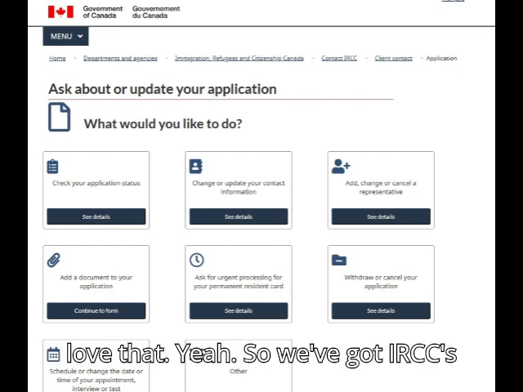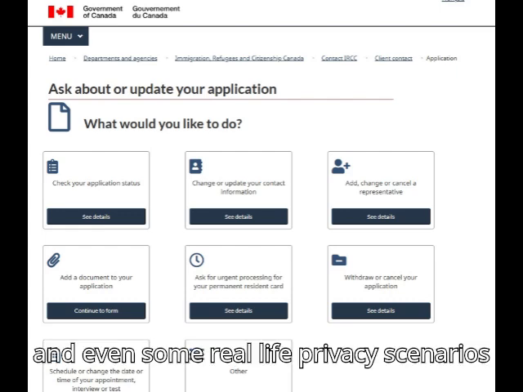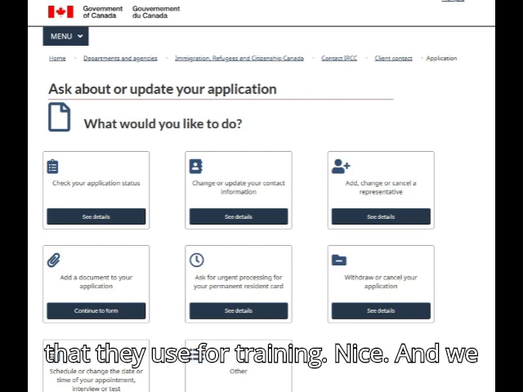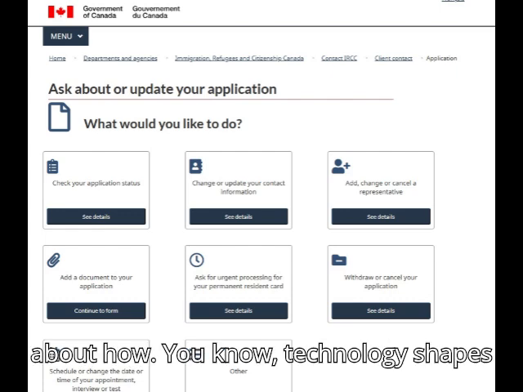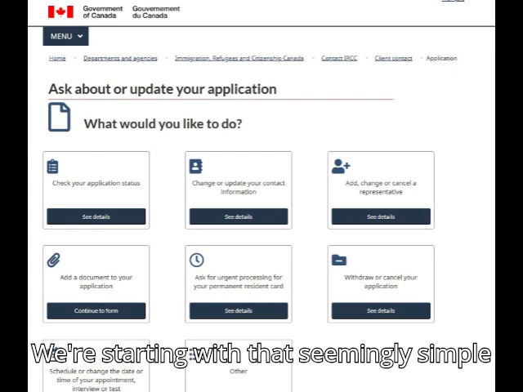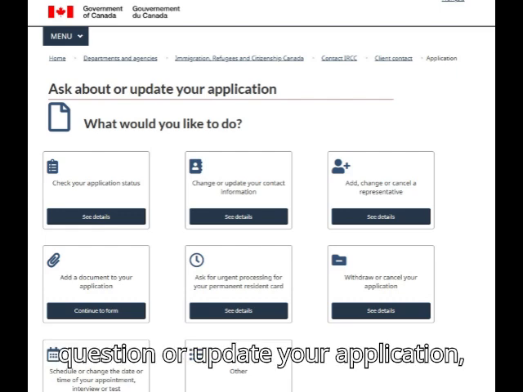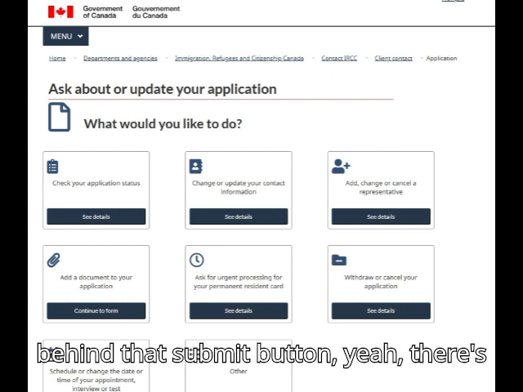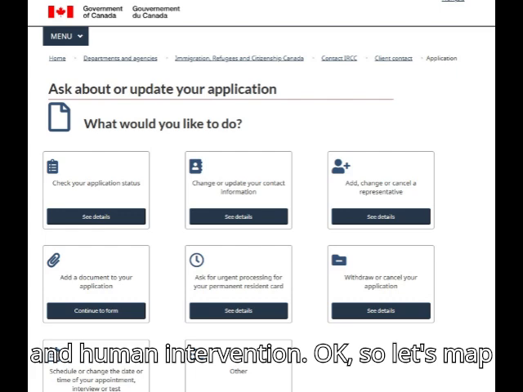I love that. So we've got IRCC's internal guides, process maps, and even some real-life privacy scenarios that they use for training. Nice. And we are going to unearth some hidden gems about how technology shapes how we interact with the government. We're starting with that seemingly simple act of filling out a web form on the IRCC website. The one to ask a question or update your application. Right. Most people don't realize that behind that submit button, there's a whole labyrinth of automated systems and human intervention.